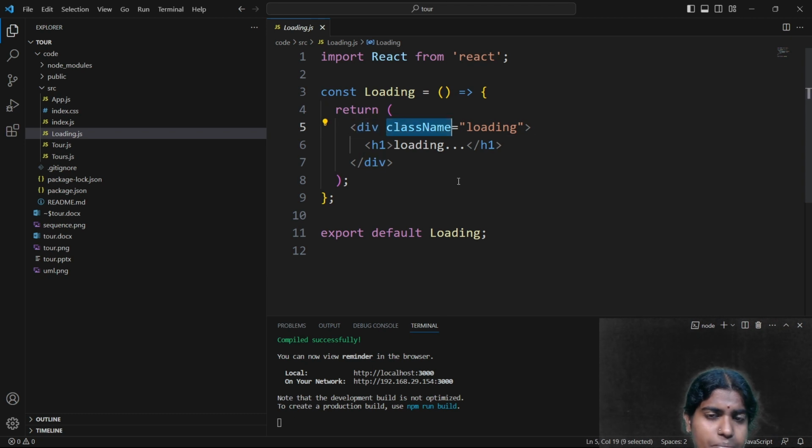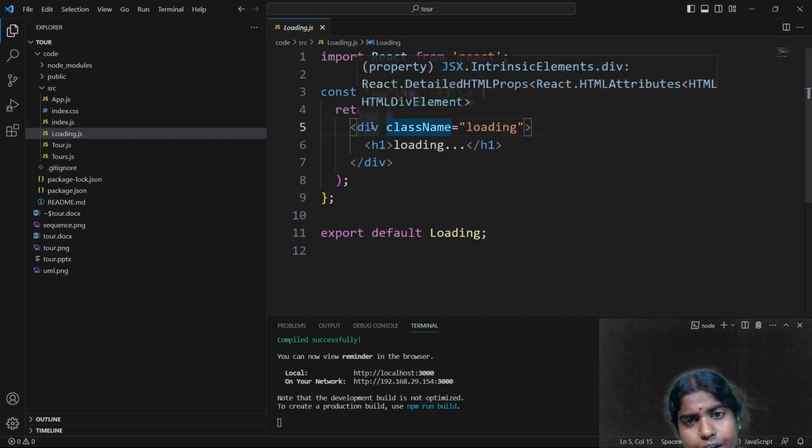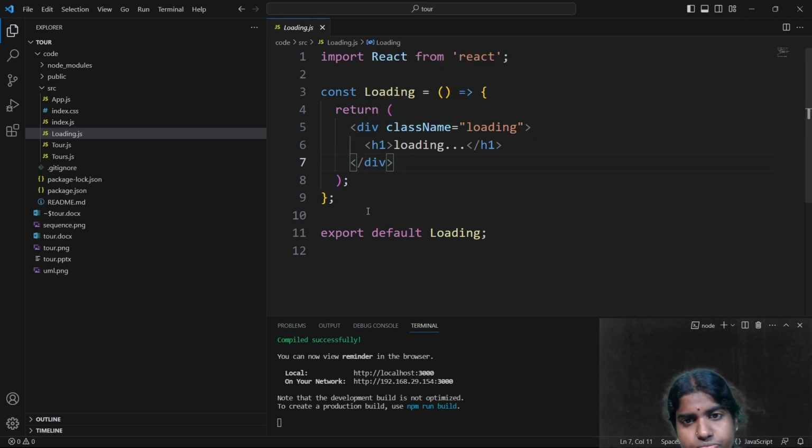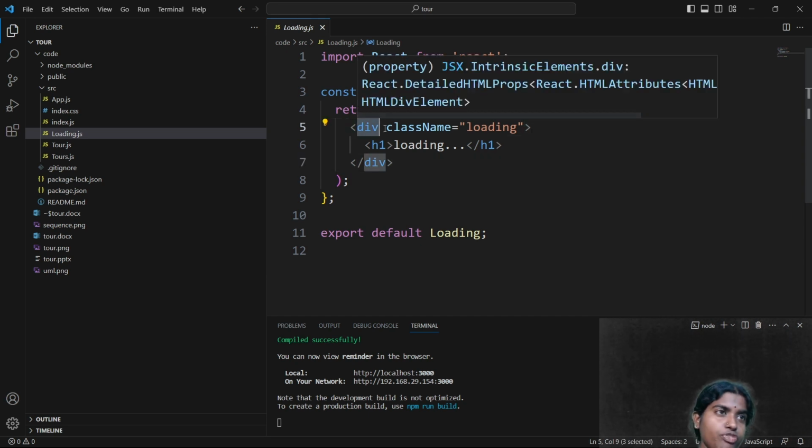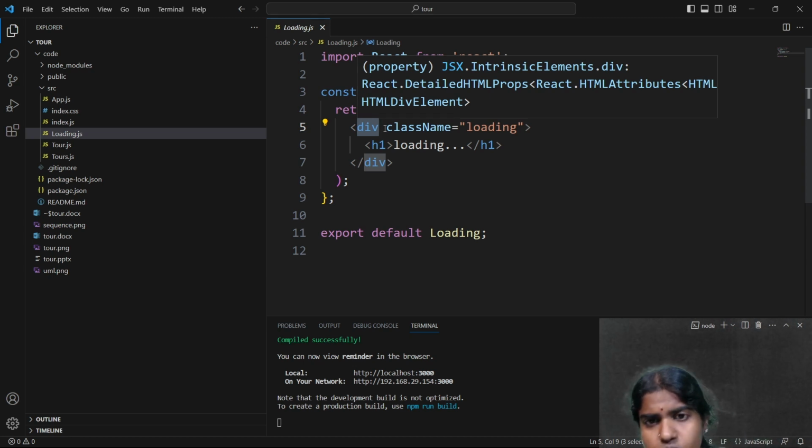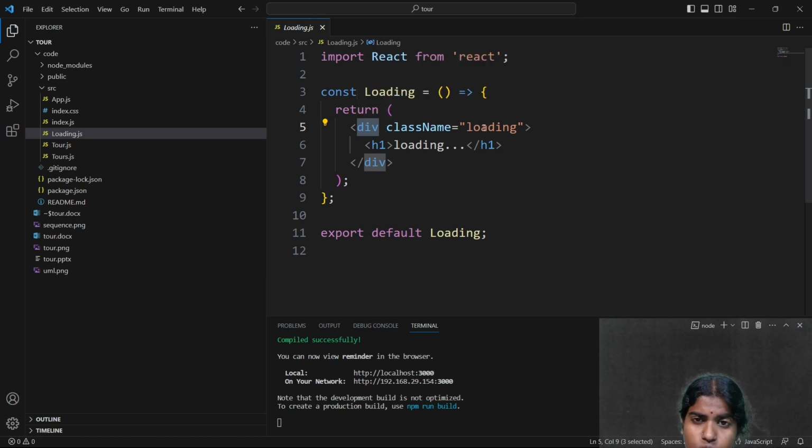And div class name. The entire hypertext markup language is based on tags and attributes. Whenever I consider any kind of HTML language, everything is based on tags and attributes. Here, I'm just having this div tag and class name attribute. For example, class name equal to loading.